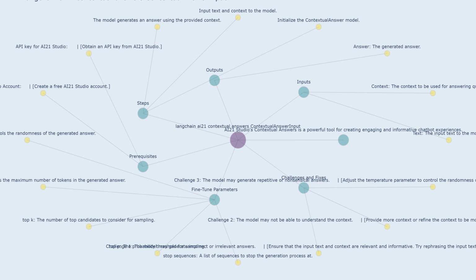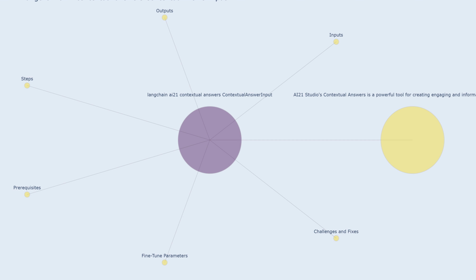Langchain AI21 Contextual Answers. Contextual answer input. AI21 Studio's Contextual Answers is a powerful tool for creating engaging and informative chatbot experiences. It is an AI-powered service that allows you to build conversational agents that can understand and respond to user queries based on provided context. This means your chatbot can access and leverage specific information to provide more accurate and relevant answers.